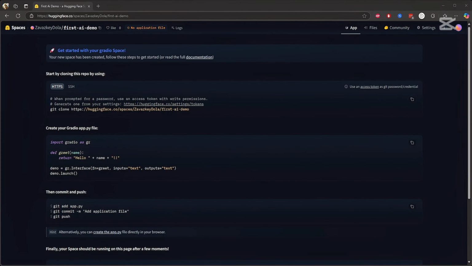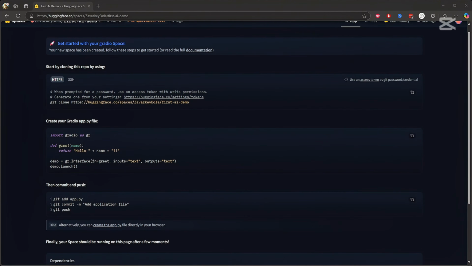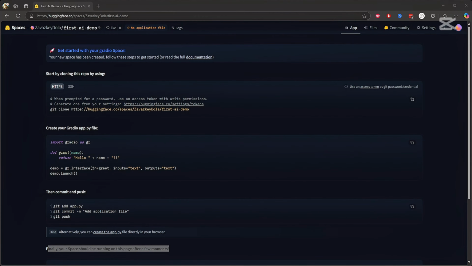Now that we have created our Hugging Face space, we can see some default setup instructions. This is helpful because Hugging Face automatically provides a starting guide, so we don't have to set up everything from scratch. All right, let's break it down. Now, the first one, getting started with Gradio space, purple box at the top. Hugging Face automatically gives us a guide on how to set up our app. We can follow these instructions to create and deploy an AI-powered web application.